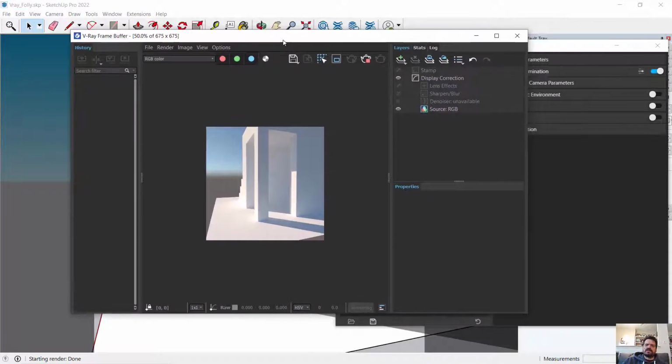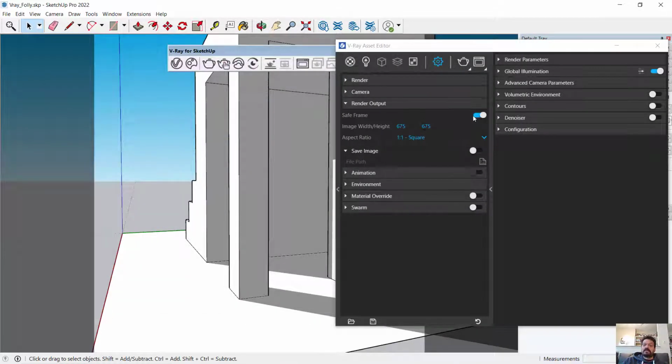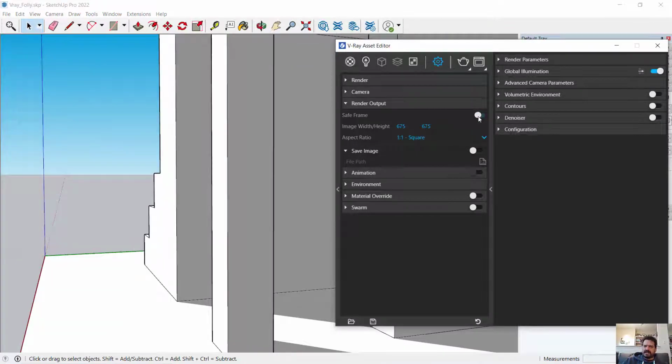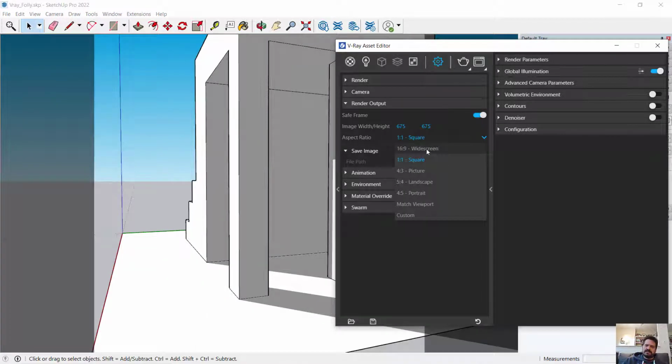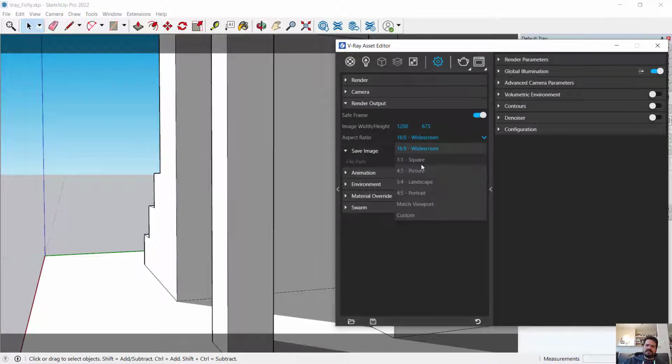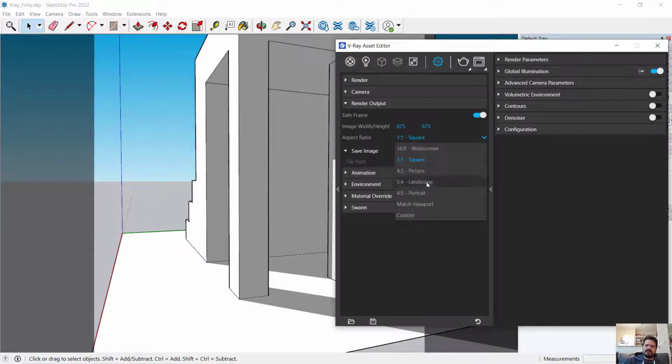So safe frame, once we start rendering, is incredibly important and might be something that you want to keep on persistently so that you're never misled by what you're seeing in the model. If you're, let's say, doing a lot of model building, you might want to turn it off so that you're not distracted by it. So we've looked at the widescreen ratio and the square ratio.